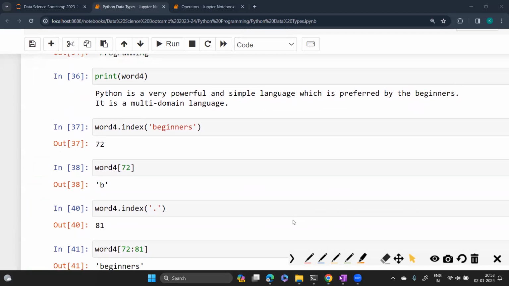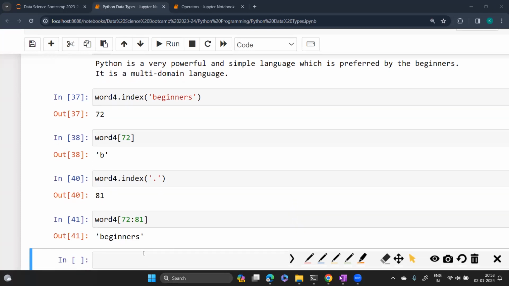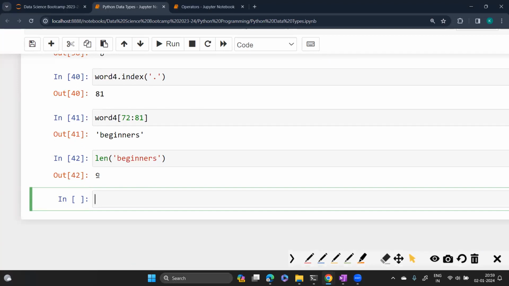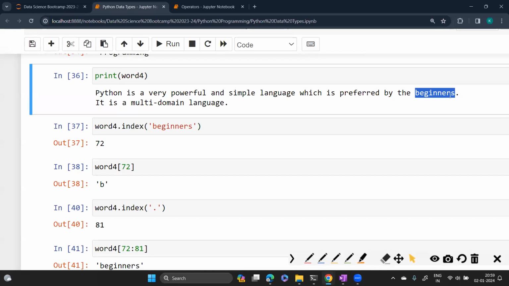But this is not a very good method. This is not a standard method, a more powerful method. It is very confusing. Instead of that, there's something called len of a character, a word. Let's say len of beginners. What is the len of beginners? It is 9. Len of beginners means tell me how many characters there are. There are 9 characters. It is telling that the length of this word is 9.